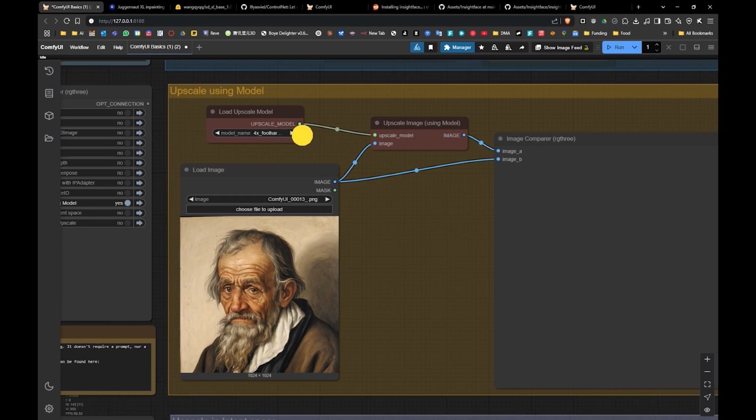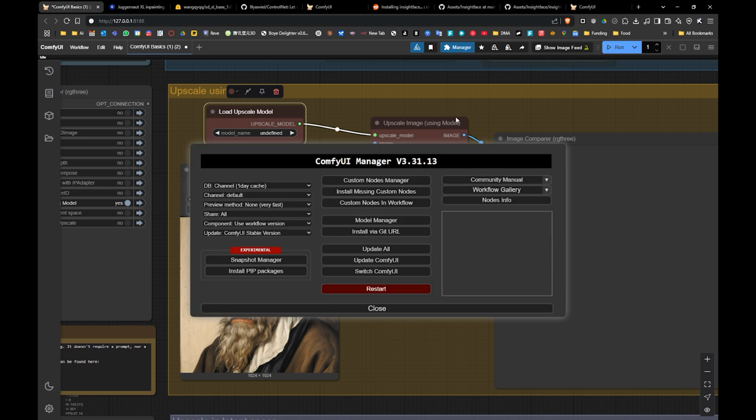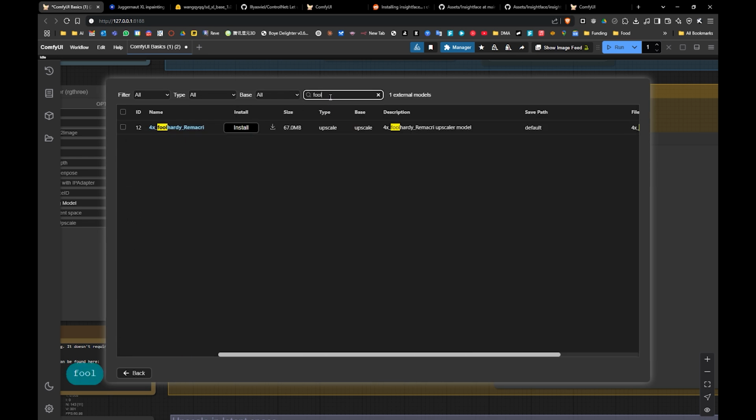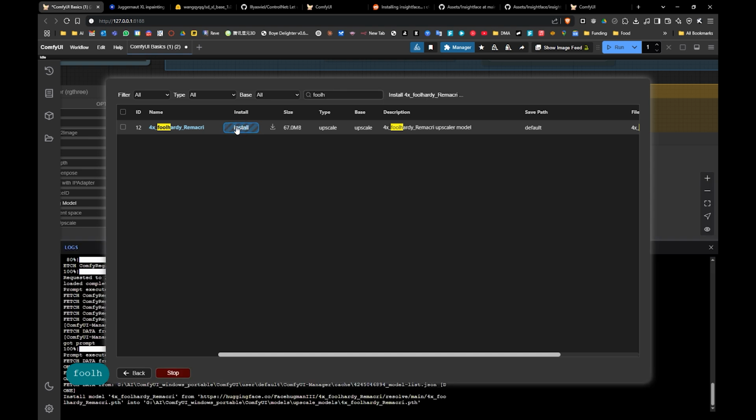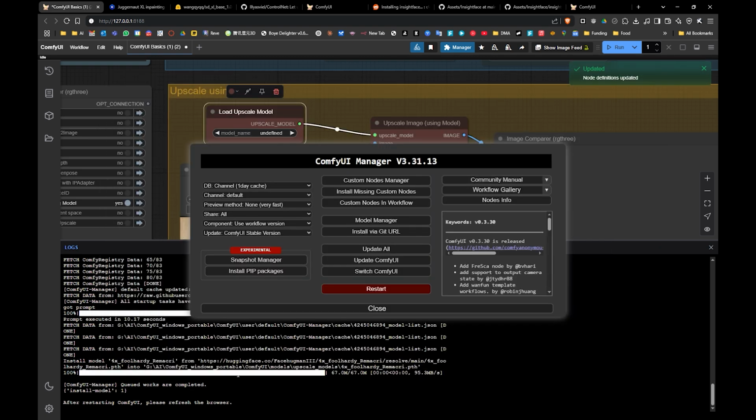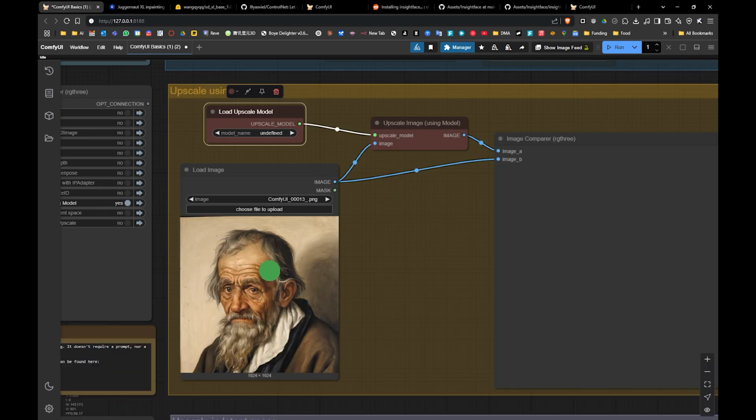Here is usually the model selected and it says undefined. So we need to get an upscale model. Let's do it again with the manager, model manager, and look for foolhardy. And there we have it. This is one of many upscaling models. Let's quickly install it and refresh, back and close and close.